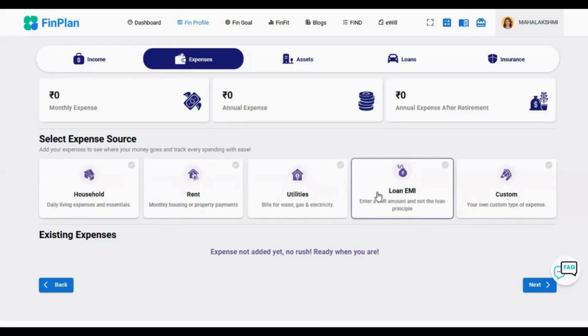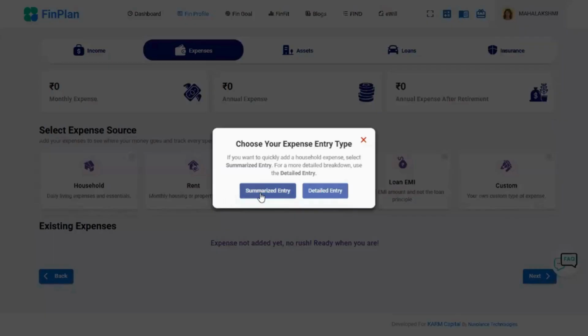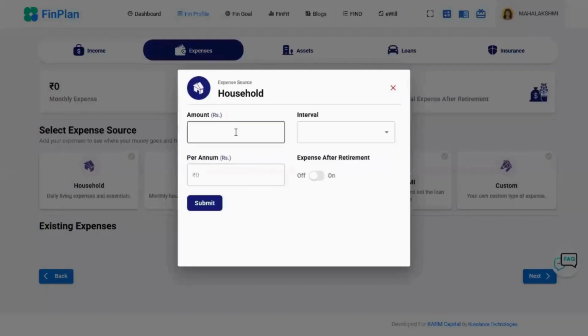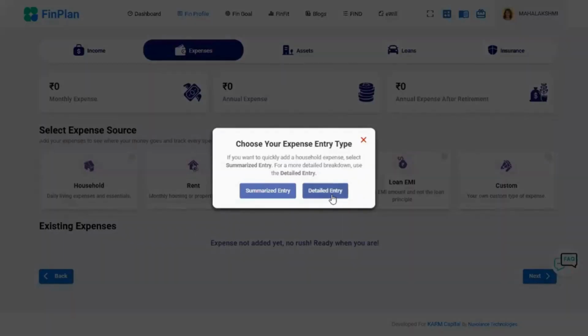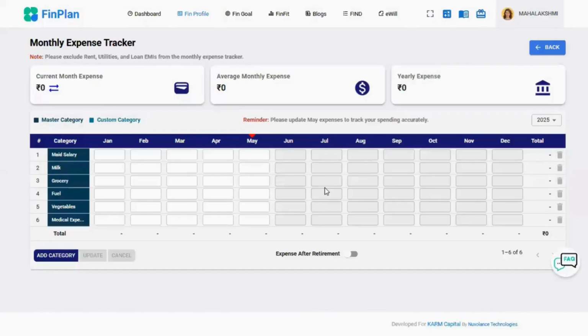If we are paying off a loan, then select loan EMI. For anything else, use the custom category. For household expense, you have two options. One is summarized entry and the other one is detail entry. Use the summarized entry to add all your household expense as a single amount. Or you can choose a detail entry to record your monthly expense category by category. Clicking on the detail entry takes you to the monthly expense tracker where you can log all your household expense in a detailed month by month format.